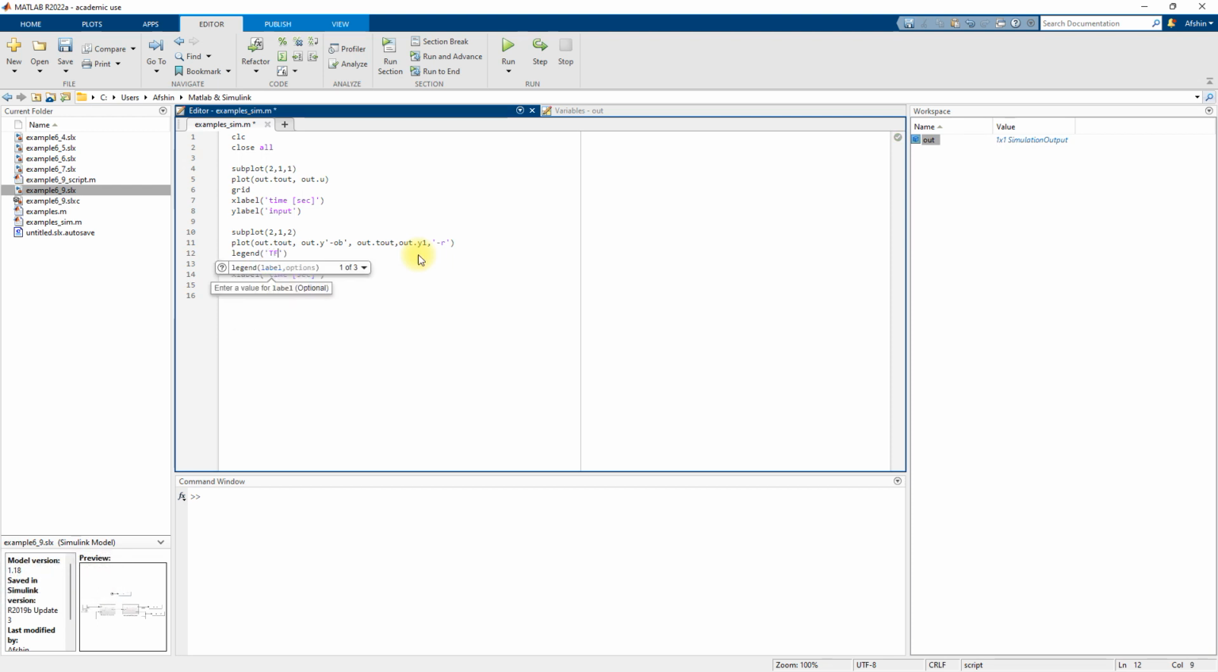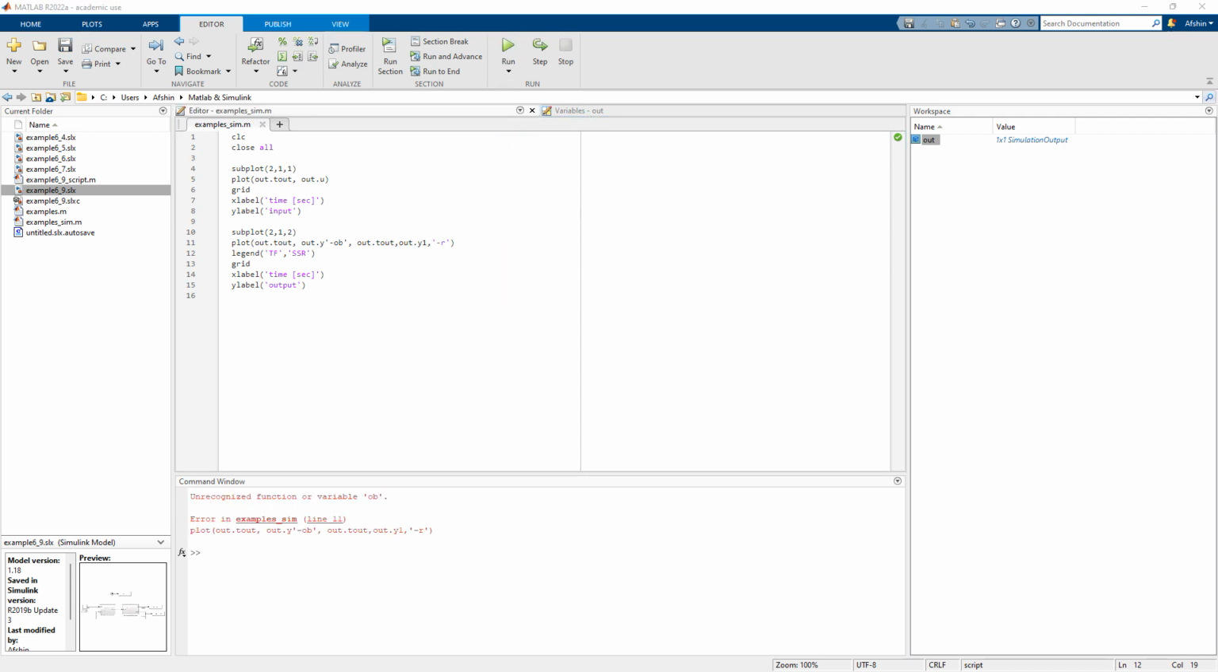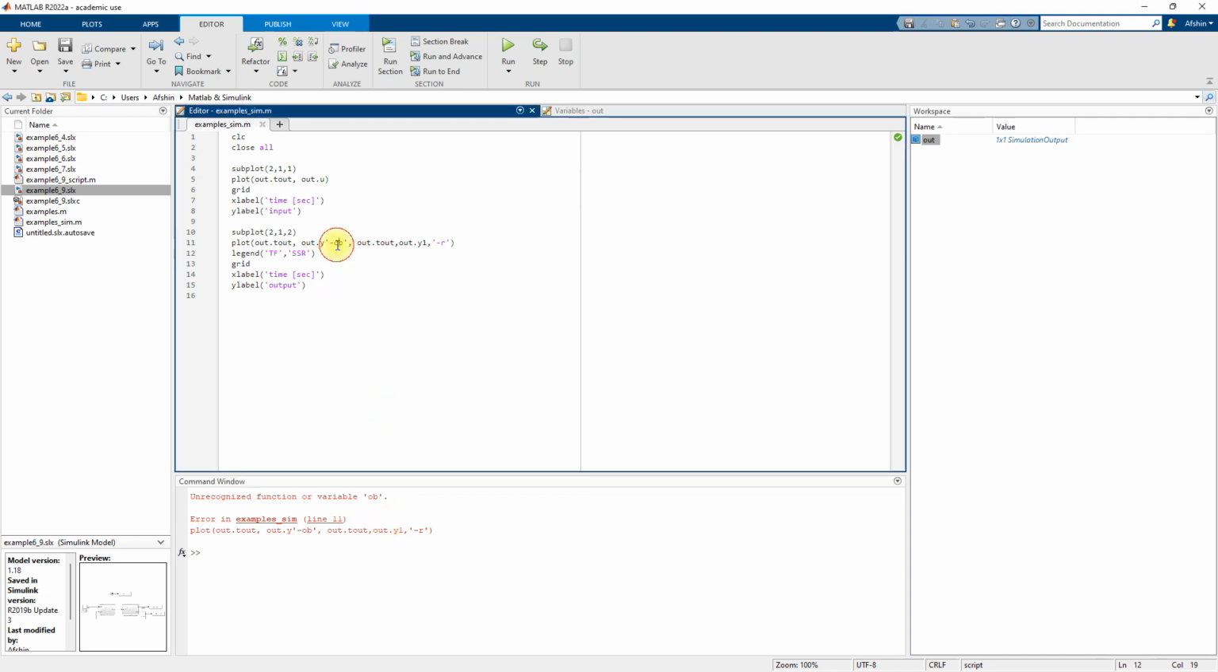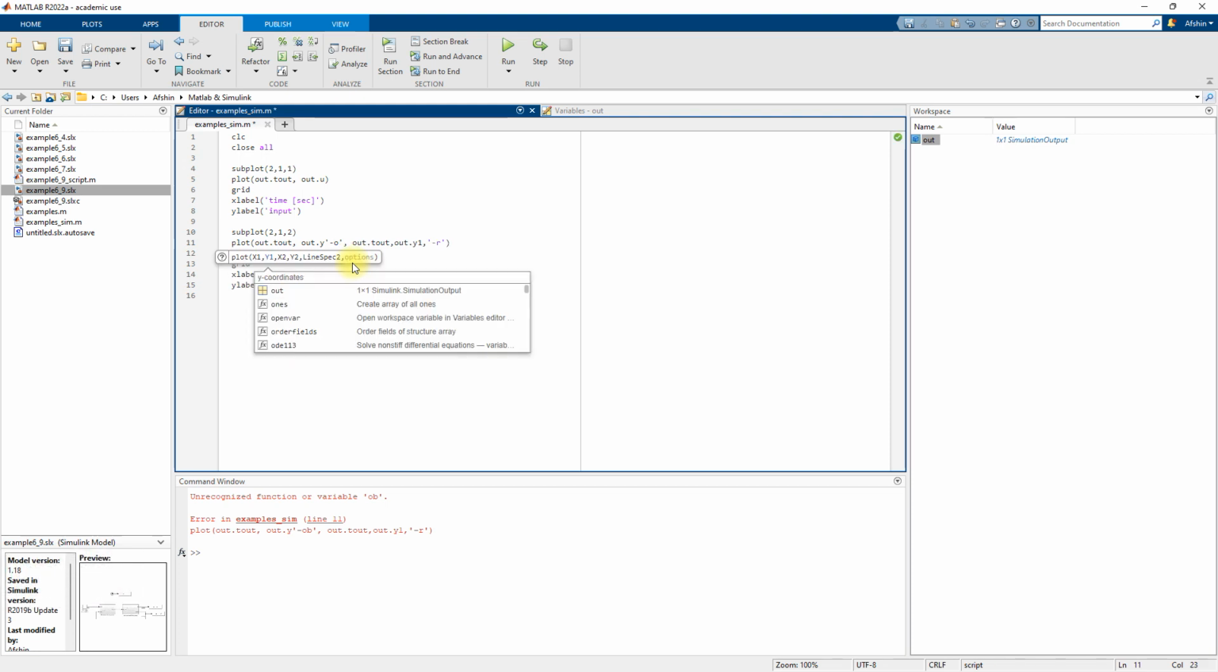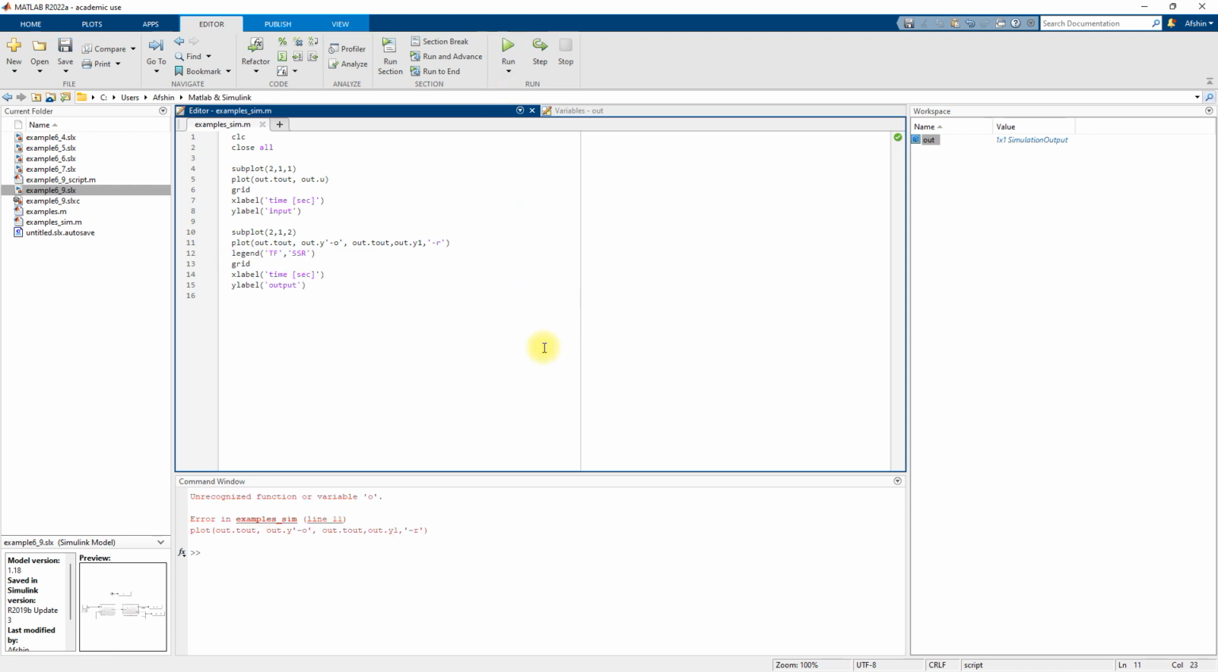So this is going to be transfer function, the first one, and the second one is going to be state space. Now if I plot this, it says that there is an issue. Okay, so the reason is this does not accept. Okay, that is because I missed a comma, so it should be this.